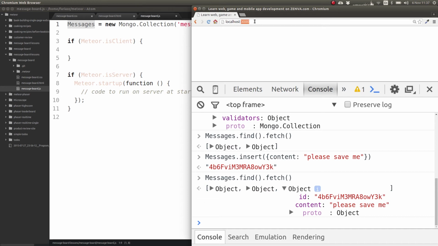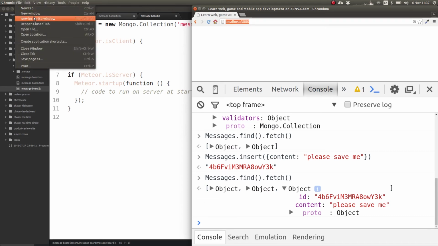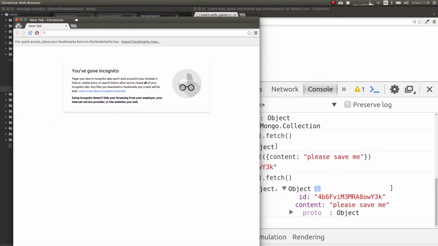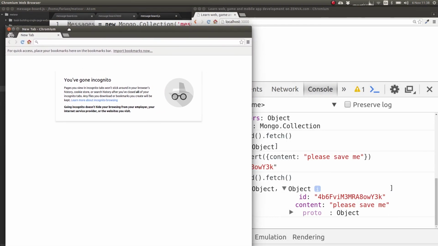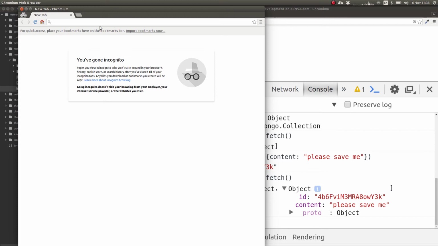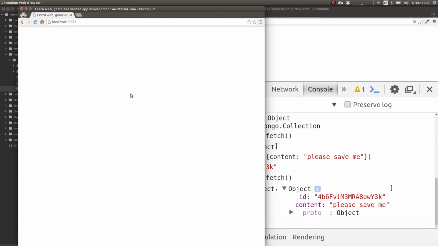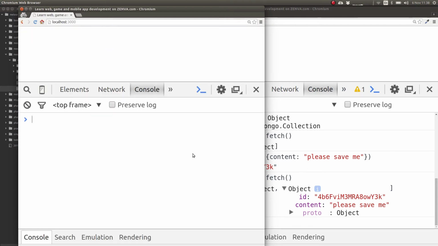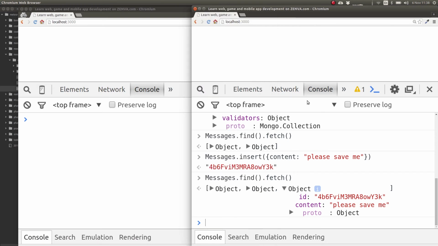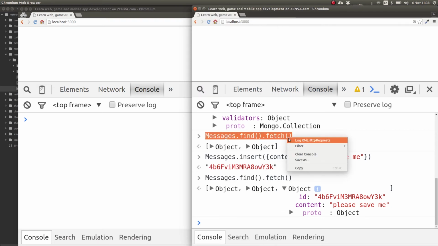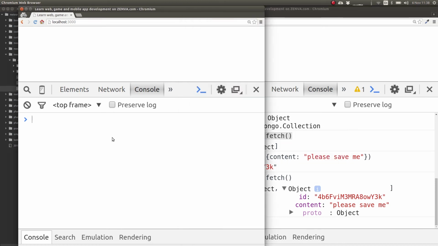So what if I go to a different client, let's say an incognito window? So an incognito window would be as if I'm representing a different user. So I go to the same application, nothing being shown yet, and I also want to access this same collection. And as you see, you have all those three objects.